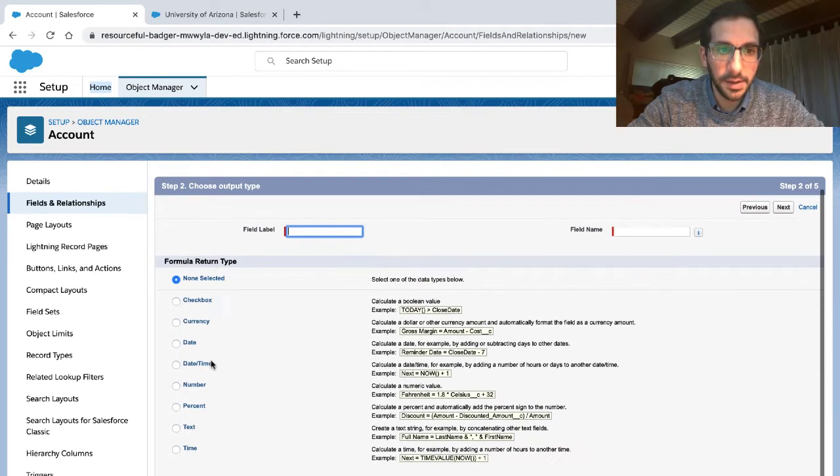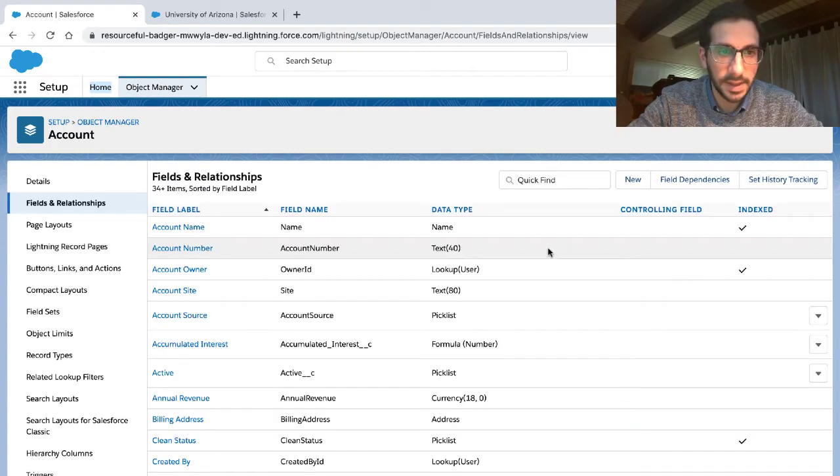And then here, there's formula return types, and there's the date, date time, and time. It would have been marvelous if that was explained at the beginning of this unit. Although we don't get everything that we'd like in life.